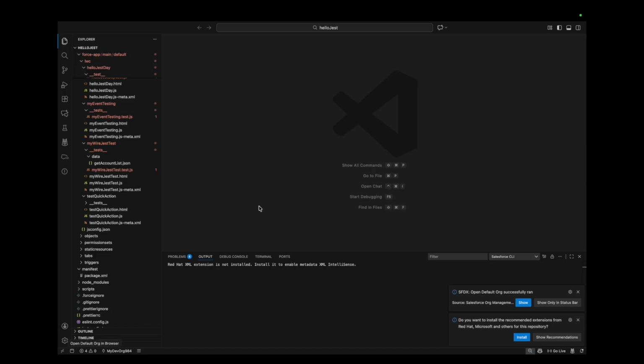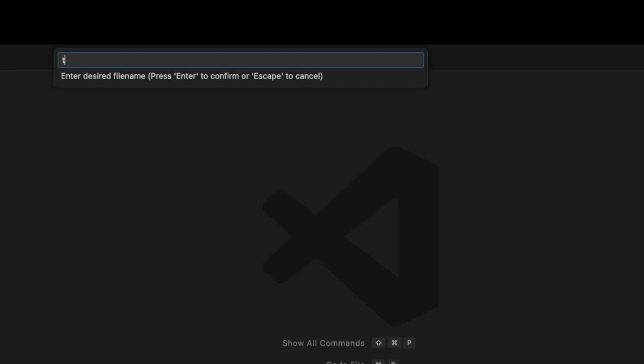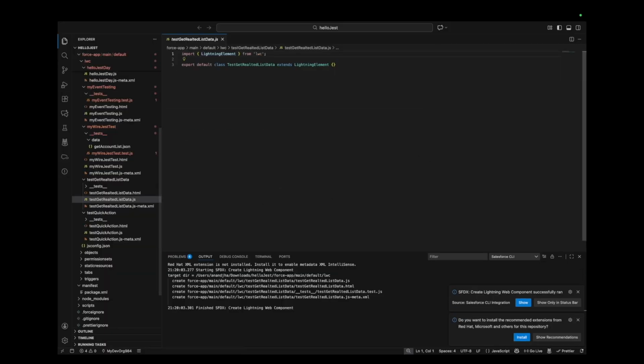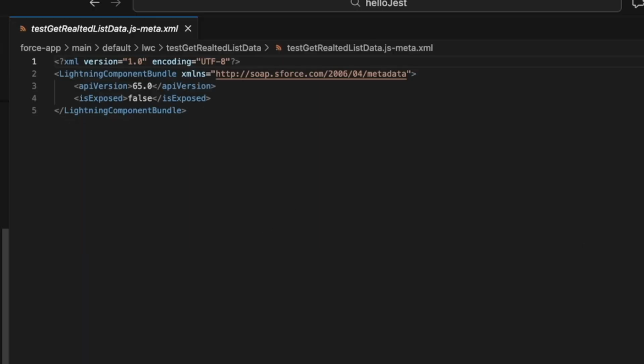So what are we going to do today? Our first task is to create the LWC. We'll create testGetRelatedListData. Our LWC is created. Now the second part is the meta file, to make this LWC available on the record page. This is one of the important things.